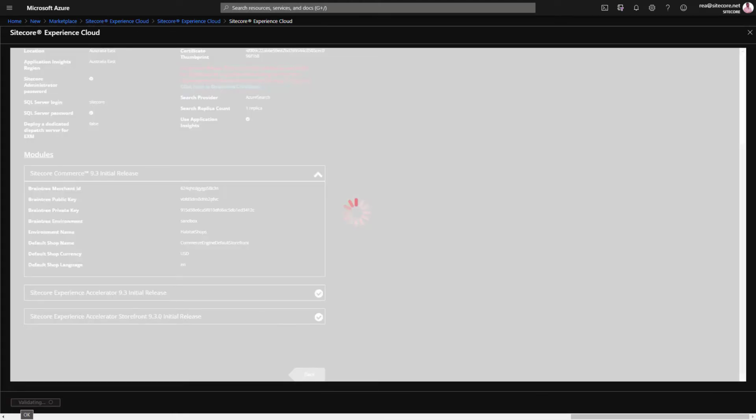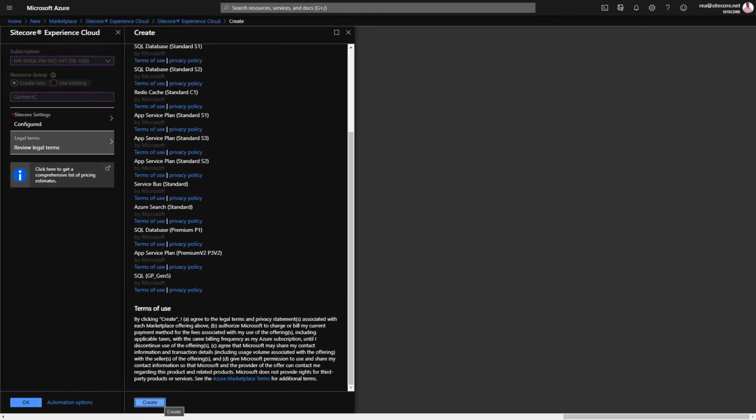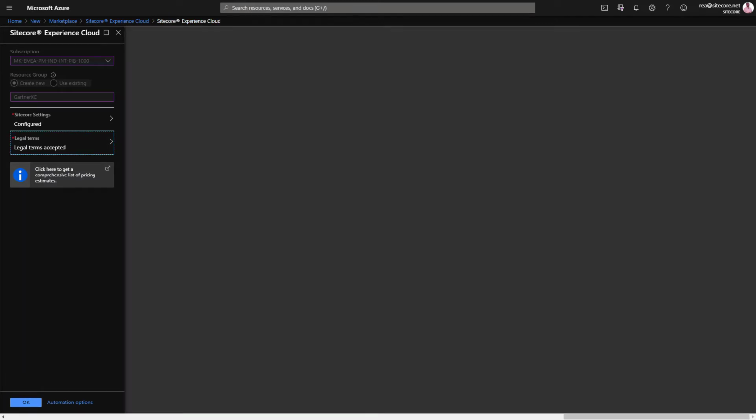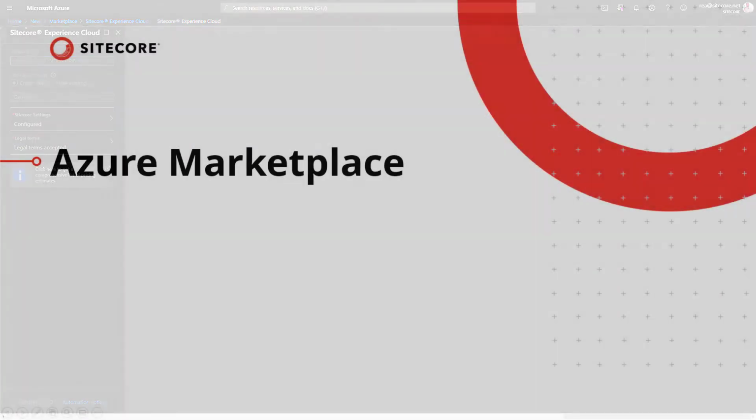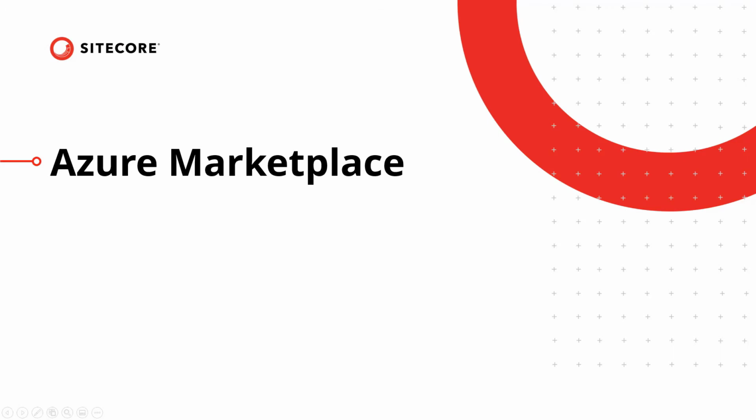We can confirm those. We then agree to the user license. And it's as easy as that. We've entered all of the settings required. We click OK, and Azure is now going to go off and set me up an instance of Sitecore Experience Commerce. So once you've got your architecture set up, you need to deploy to it.